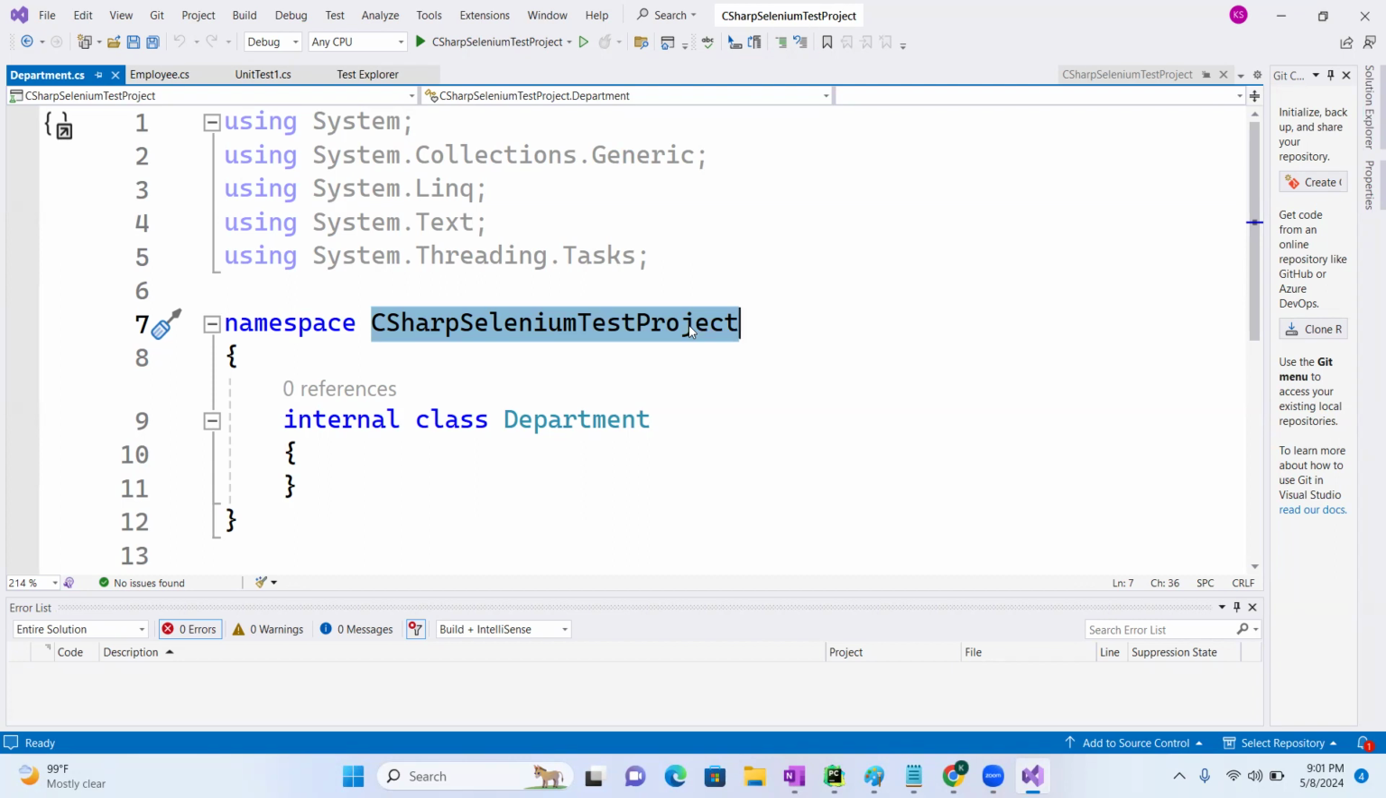So a collection of classes is nothing but one namespace, under one project. One project may have a collection of classes.